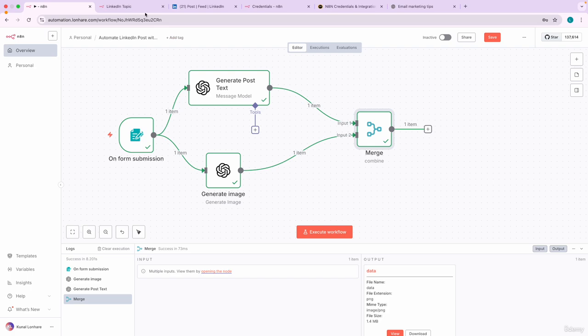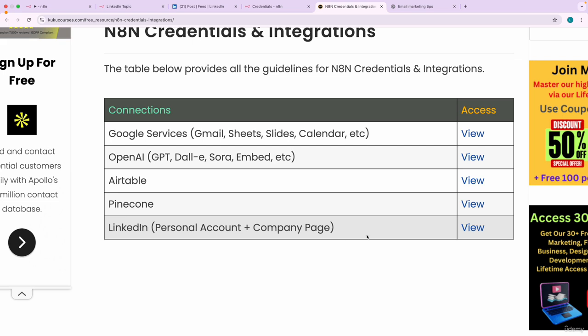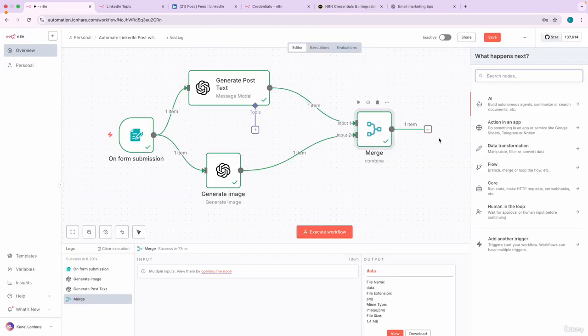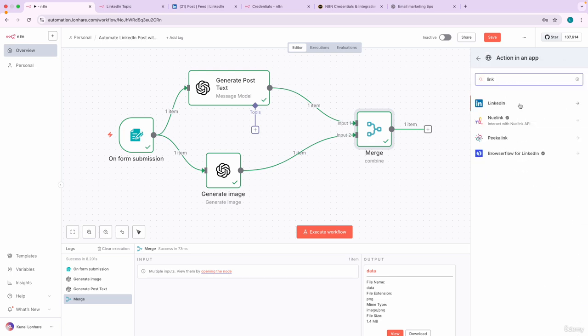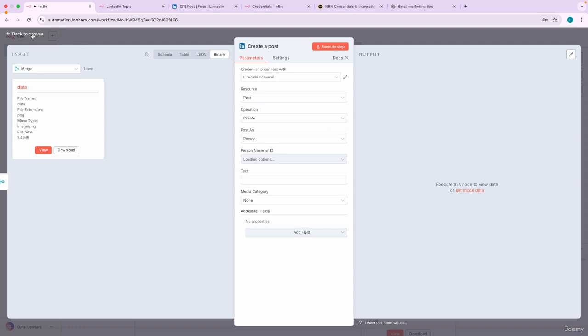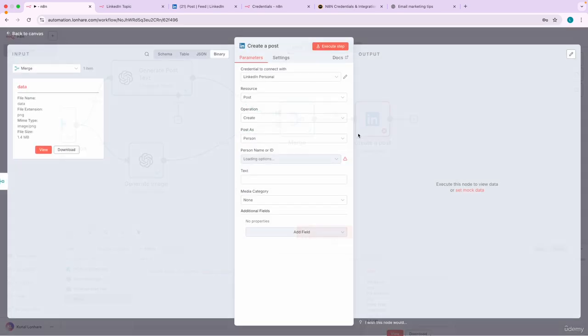Make sure that you have connected LinkedIn. Make sure you do that. Click on the plus button, go to action in app, and just search for LinkedIn. We need to create a post. Tap on it, go back, and you can see that's how it is. Open it.